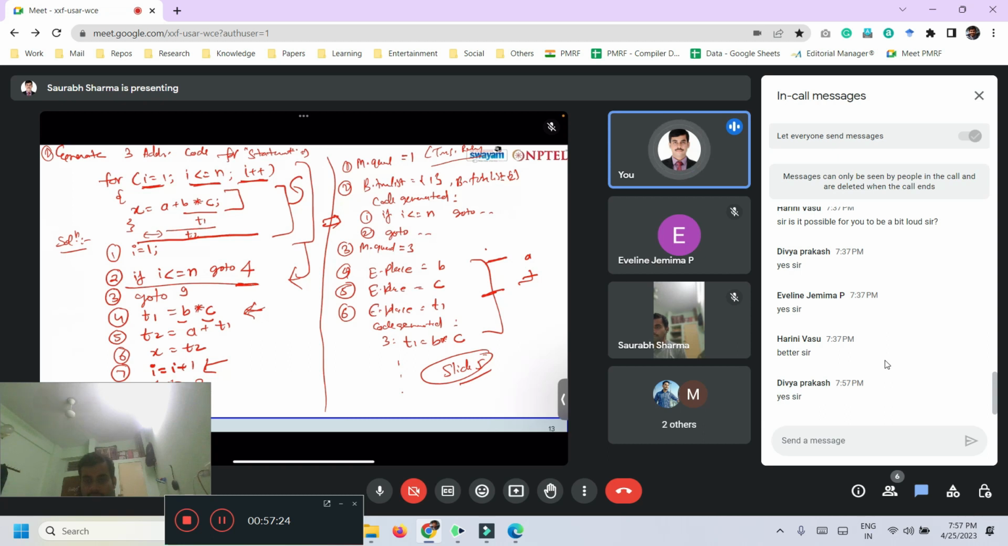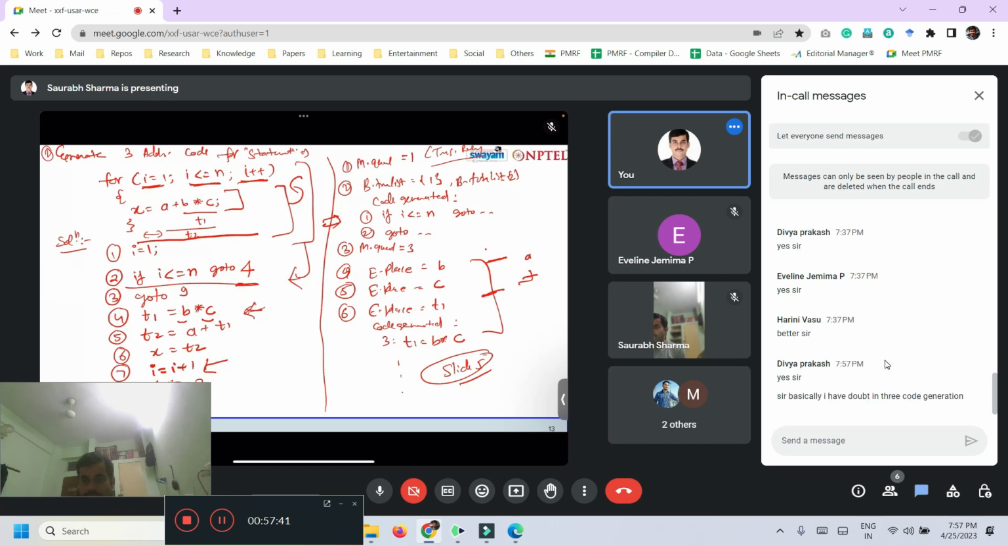So I told you about the proper way of writing this. Anything more you want to know about this three address code generation? I have talked about three address code generation, meaning how you create it, the quadruple, the creation of quadruple.